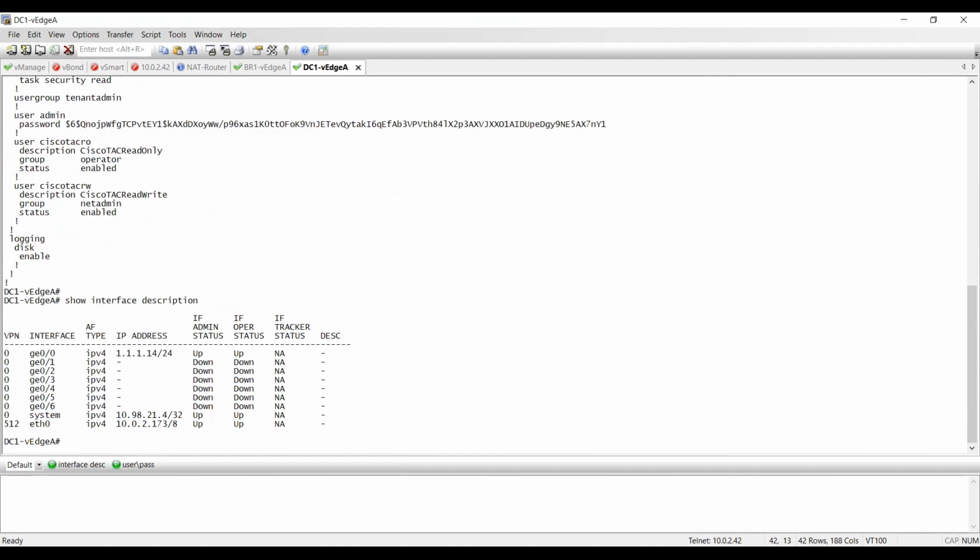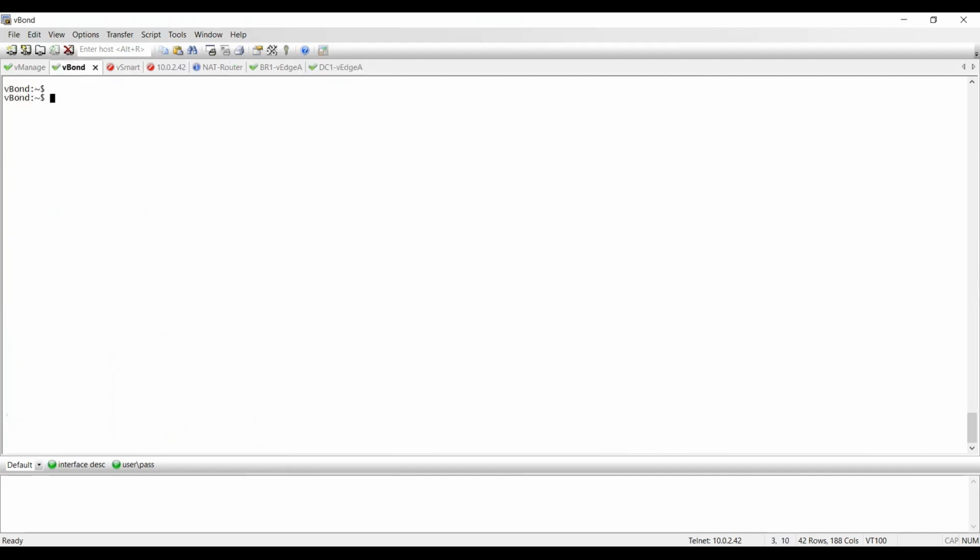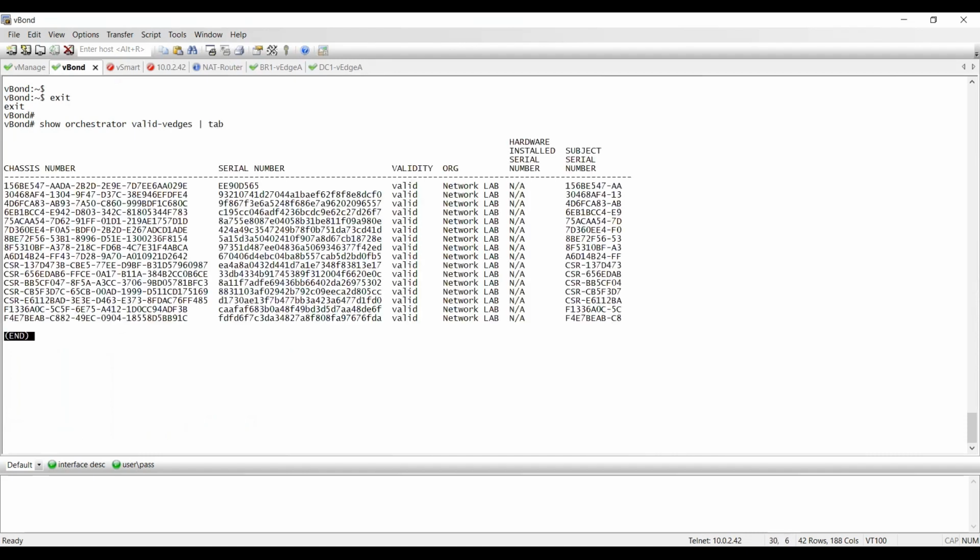Now my next task is request vedge-cloud activate chassis-number. Now to get the chassis number and token number, either I can copy from the GUI of the vManage or I can copy it from the vBond. So for my simplicity, I'll go on a vBond and click on exit since I'm on a vShell. Now I can do show orchestrator valid-vedges. Okay, and I have already used this one. Next, I can use this one.